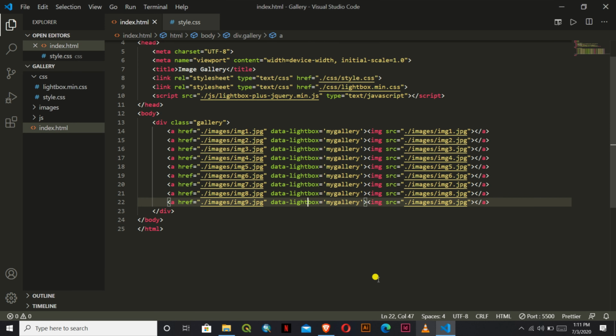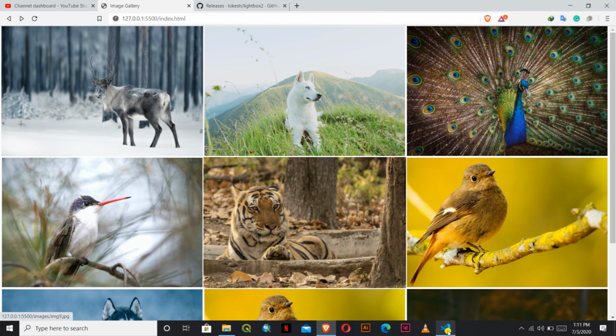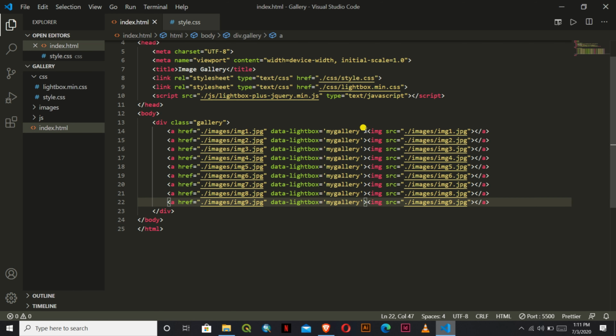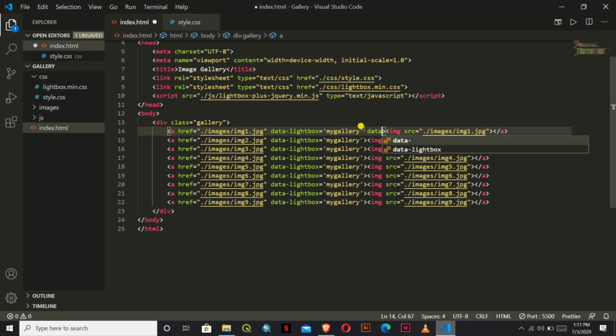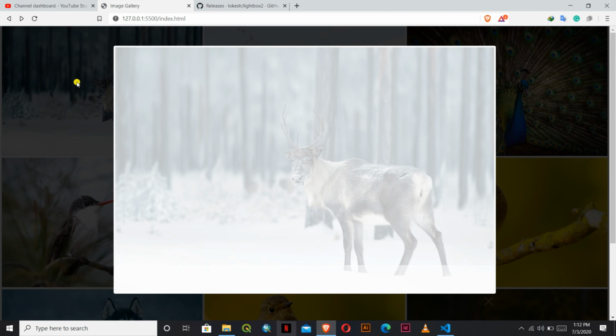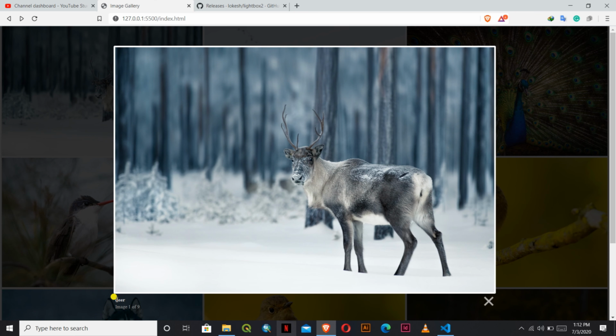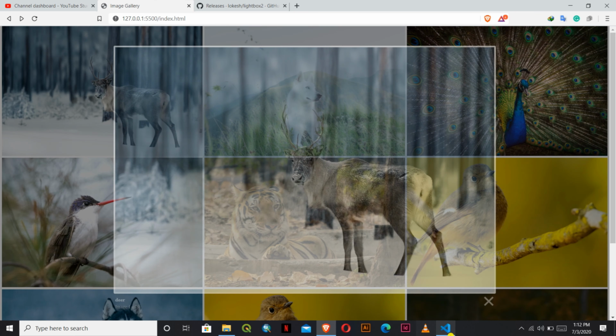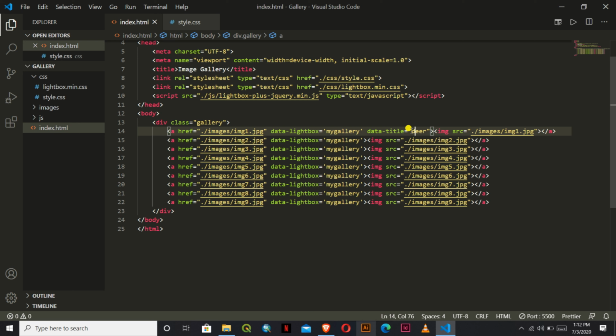Also, if you want to write a title for this, we can write here data-title equals DEER. Okay, refresh this. Here we can see the data title, DEER. This is the title of the image. Similarly, we can do this for all other images too.